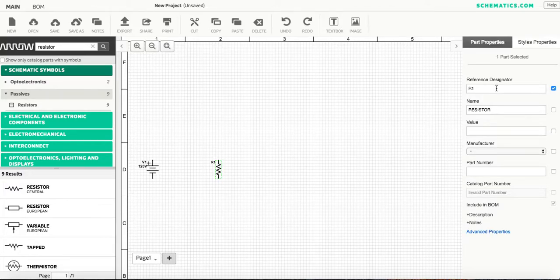I'll make sure it's selected and add a value. Let's say that this is about 220 ohms. Unfortunately, schematics.com doesn't have a way for you to insert symbols, so you've actually got to write out the word ohms every time, which is a little bit silly, but again, if you just select this box here, it'll appear.